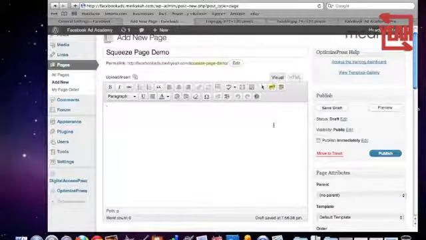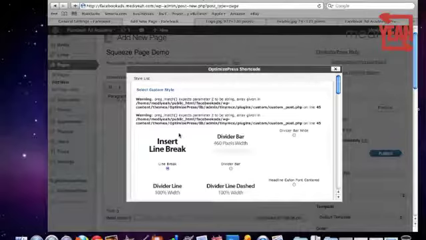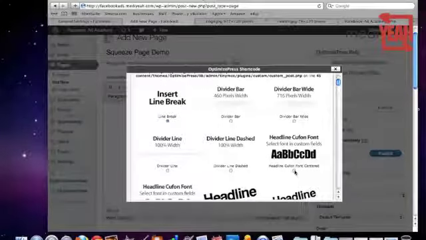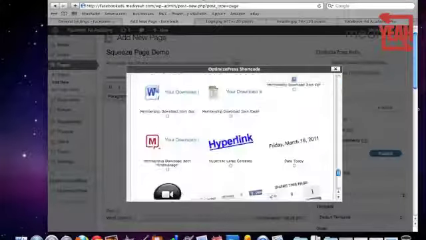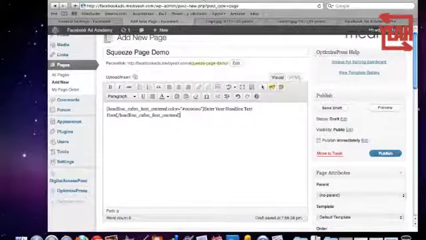Now I'm just going to choose a few options here. Optimized Press is great because it's got lots of little buttons for you to play with. Custom shortcode. That will let you add a very nice looking headline. So you choose that, that's for your headline. You just click the little dot underneath what you selected, and click add to page.